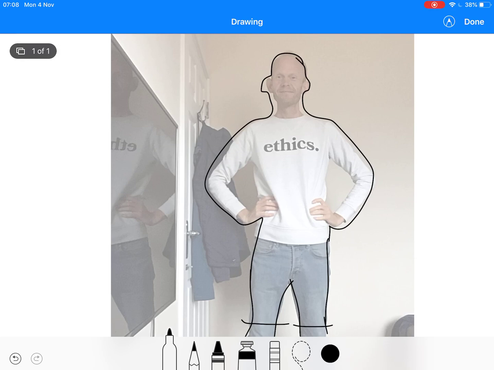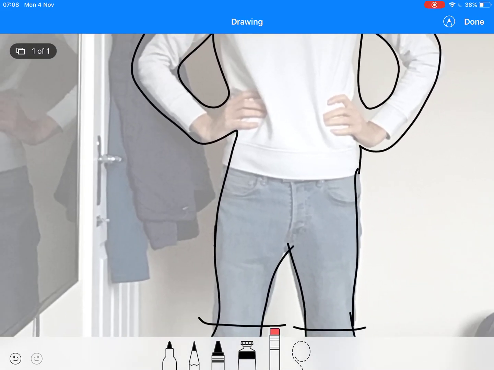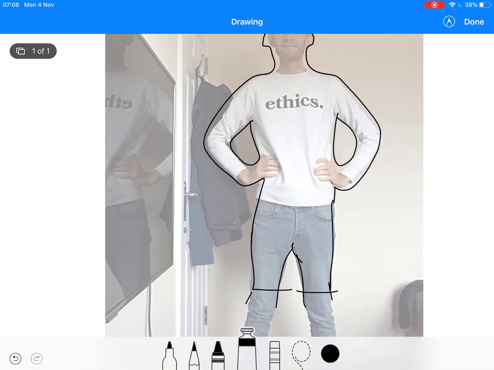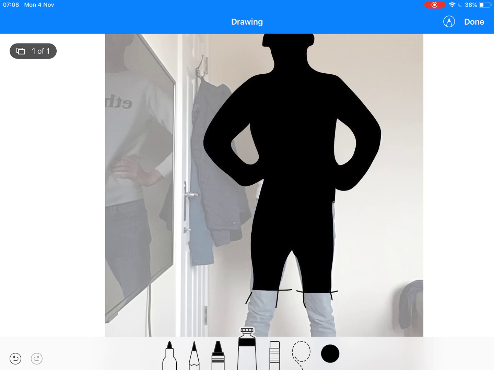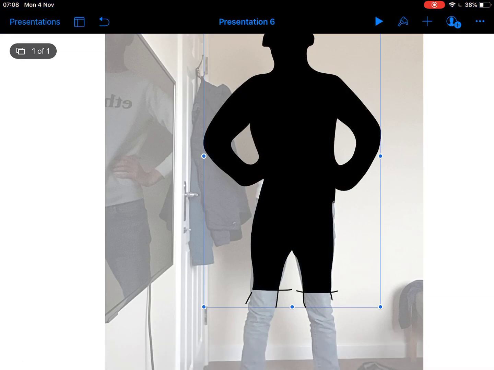Right, this is not particularly neat, and again, like I said, you should do as neat as you can. You can also use the eraser if bits are looking really rubbish. Get that drawn in. Okay, and then once you have done your outline, ensuring there's no missing pieces, you can do the fill, and if you do that, hit done.